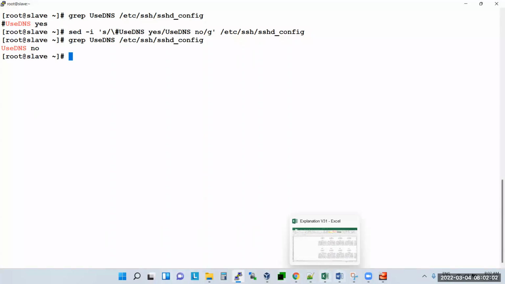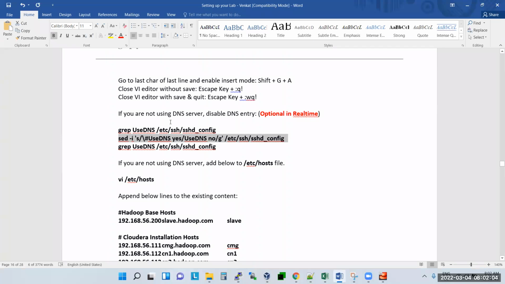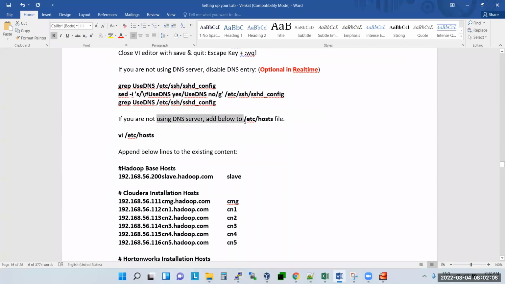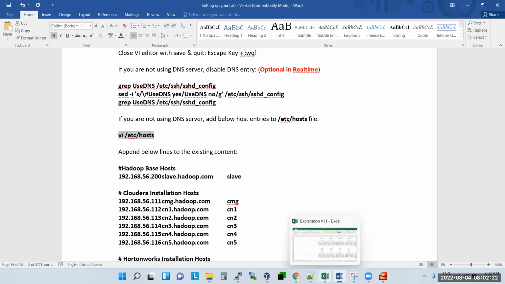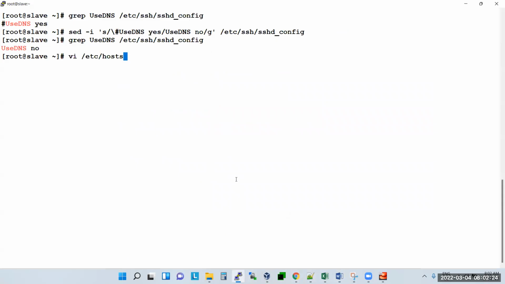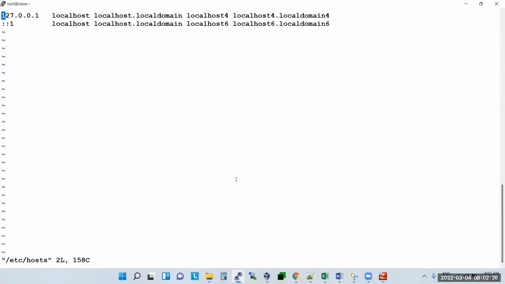After that, if you are not using a DNS server, add the below host entries to the /etc/hosts file. So we are following this model, guys. We don't have a separate DNS server, that is the reason I am following the /etc/hosts model. So I'm opening /etc/hosts. Here, I'll press insert, and I will come to the end.